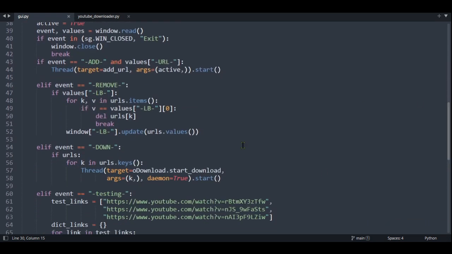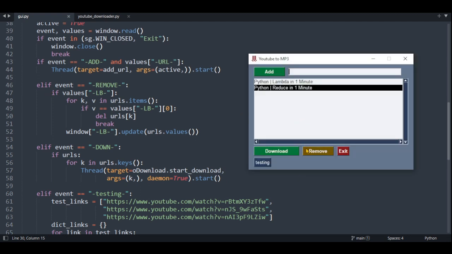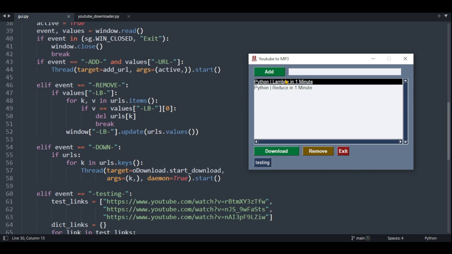Okay, let's go to remove. First, when we press the remove button, we want to make sure that an item is selected, as we saw earlier. If there is an item selected, we're going to loop through the URLs. We're going to get key and value and check if the value is equal to the item that we selected. If it is, we're going to delete the URL's key, then break, and then update the URLs values. So we're going to update the titles here. If I press remove, as you can see, it removed it and also updated the URLs values.